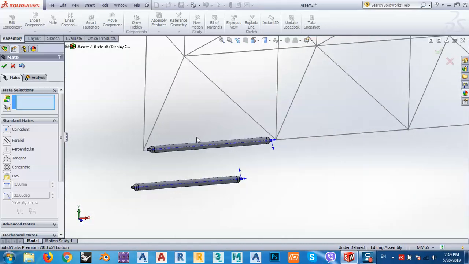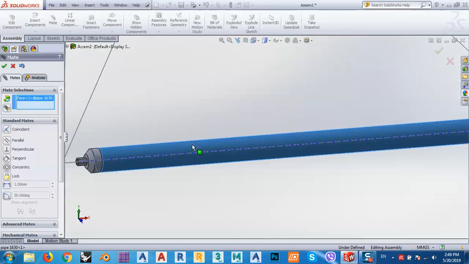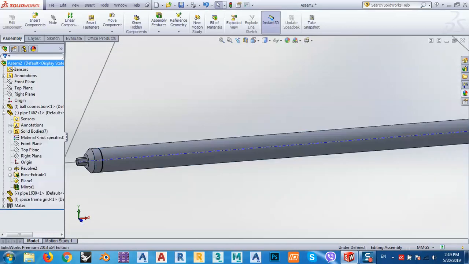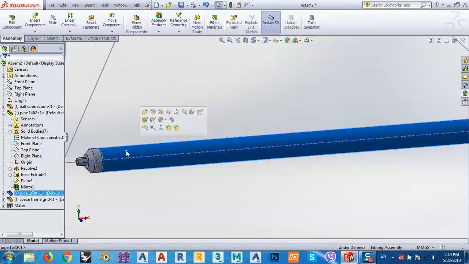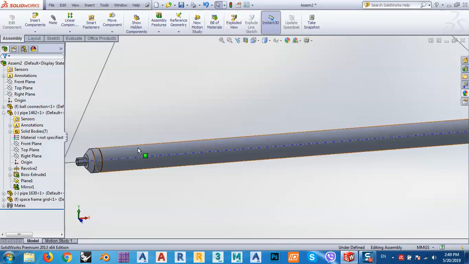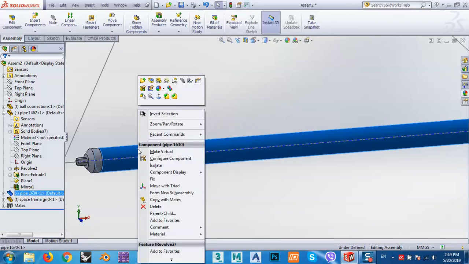What I want to do, I want to copy this pipe. How can I copy it, or how can I bring another one? We can copy with mates.